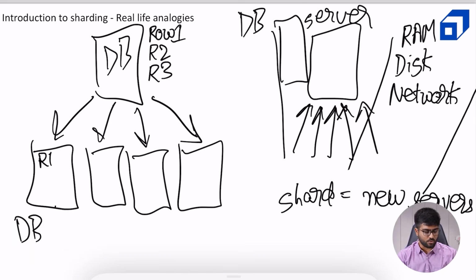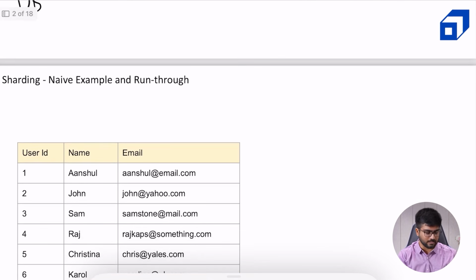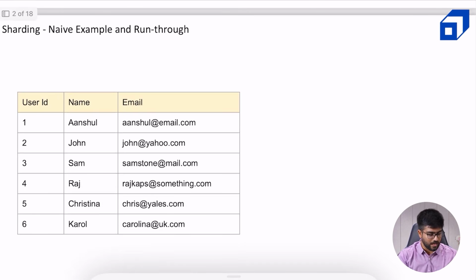All right. So we have understood the theoretical definition of what sharding is. Now let's move to a very naive example, and I will run through how sharding actually happens in real systems. So this is just a hypothetical example, like there are 6 columns and this is a user table. Okay. Now I have just added a few names randomly, like Anshul, John, Sam, Raj, Christina and Carol, and these are all hypothetical emails. Okay, so don't try to email me on anshul@email.com.